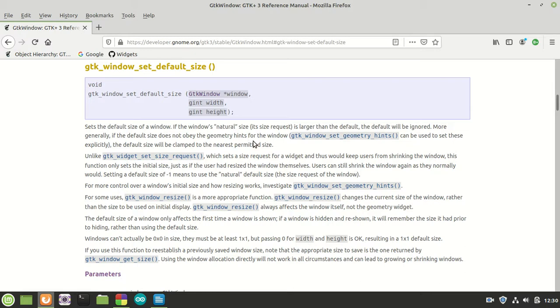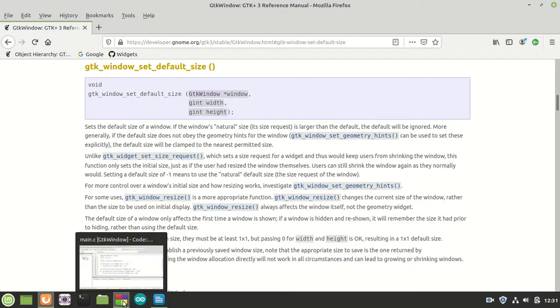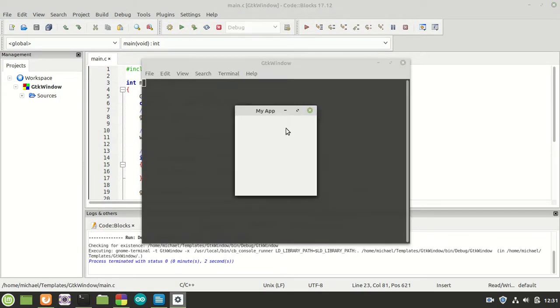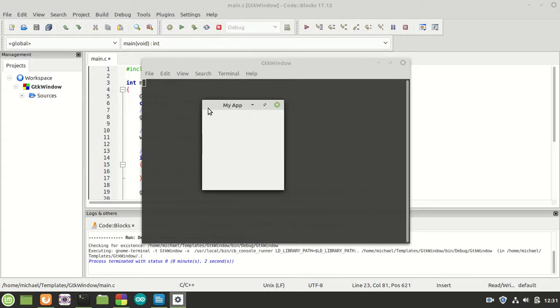Set the default size of a window. If the window's natural size is larger than the default, then the default will be ignored. More generally, if the default size does not obey the geometry hints of the window, I have an example here with the gtk_window_get_geometry_hints and so on, the default size will be clamped to the nearest permitted size. So basically, when I'm running the program right now, the window gets a default size, which in this case is 200 by 200.